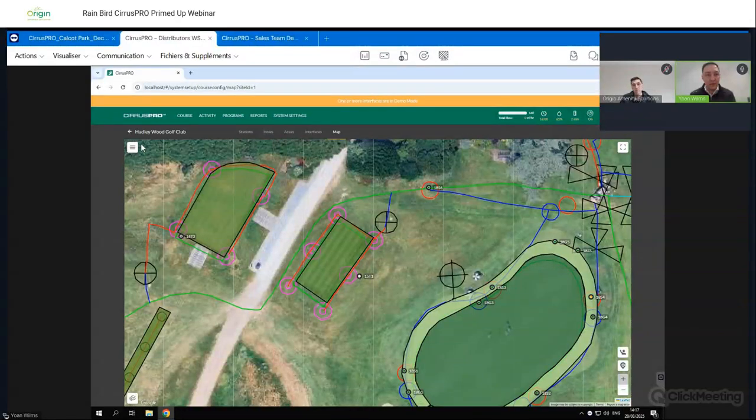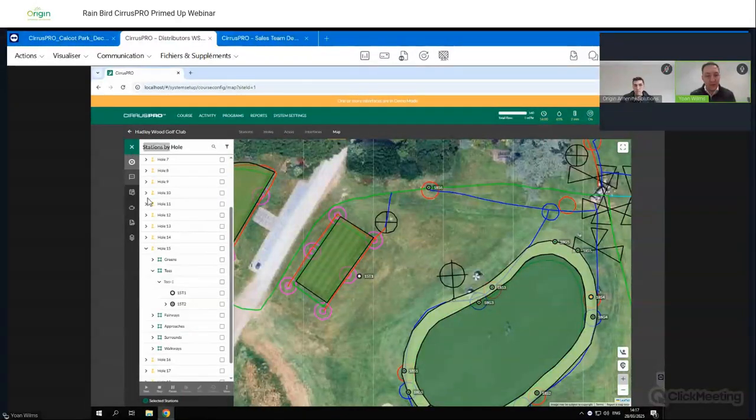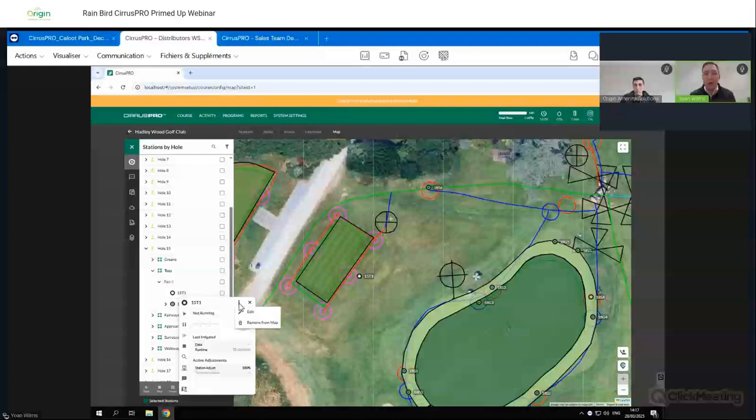So first thing, this is 15T1 here, and I can only place it once. I'm going to come to edit the station. You could do it through this menu or from the stations menu.